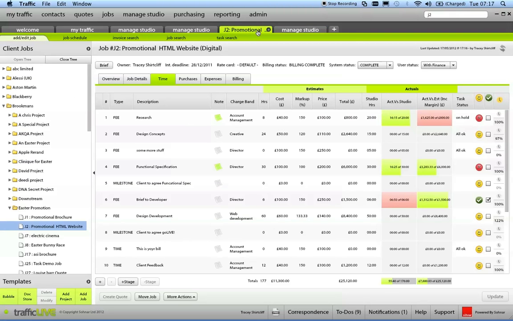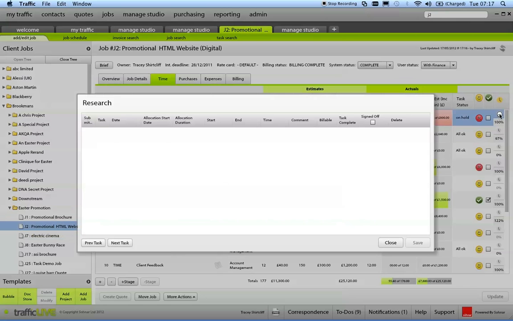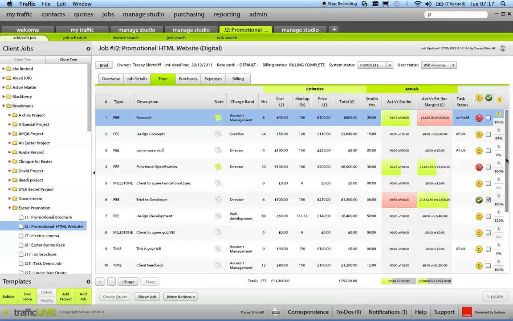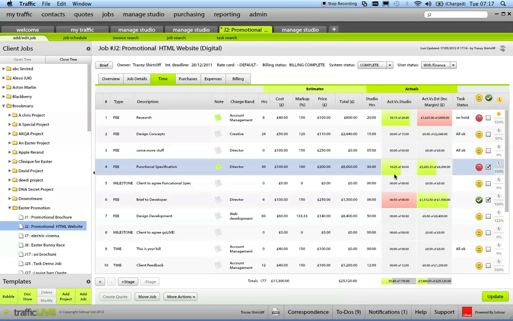If I've got any issues or concerns, I can have a quick look at those. I can drill into any data and see exactly what's going on. If a task is complete, I can click it as complete and that will come out of the workflow.